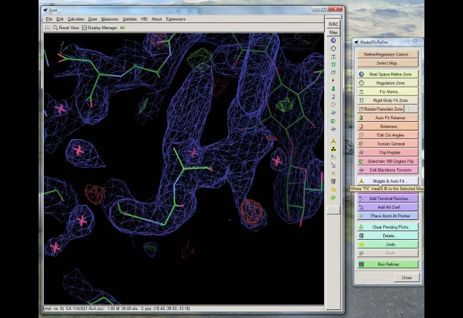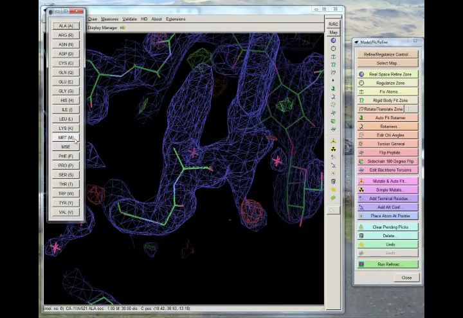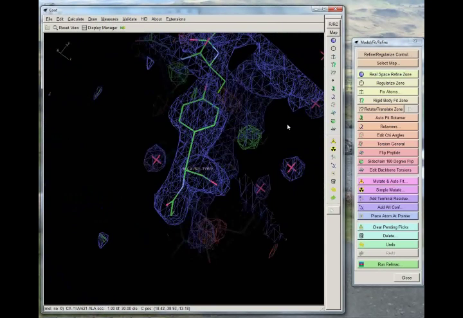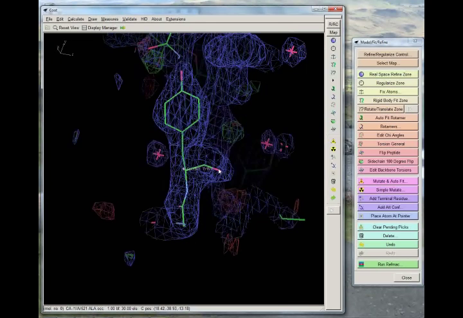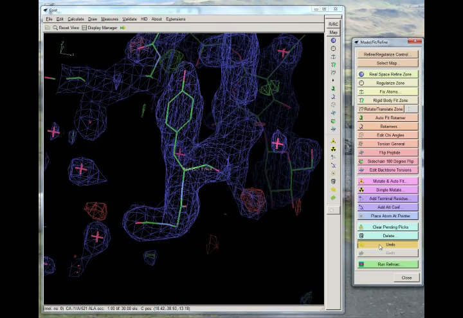First of all, we could click on mutate and auto fit, and then we click on the residue we want to mutate, and it brings up a list of amino acids to choose from. So tyrosine is here, Y. And what Coot has done for us is it's not only mutated this to a tyrosine, but it's automatically fitted it to the density, and that looks pretty good to me. But it doesn't always do this correctly, so I just want to show you the other way as well. And this we can click undo, so whatever you've done you can always click undo if you don't like it.